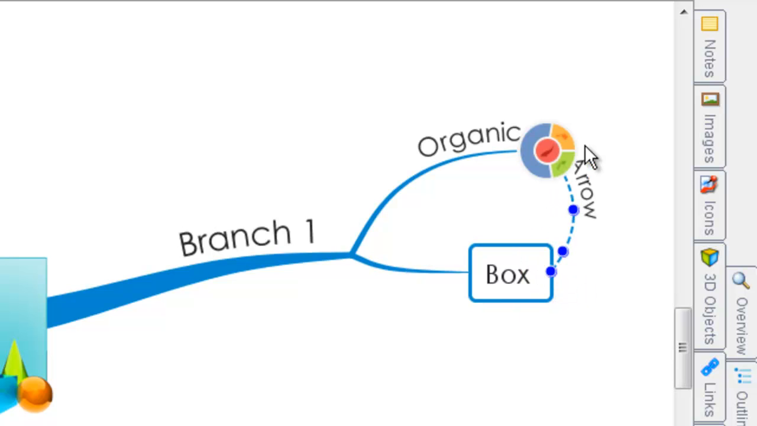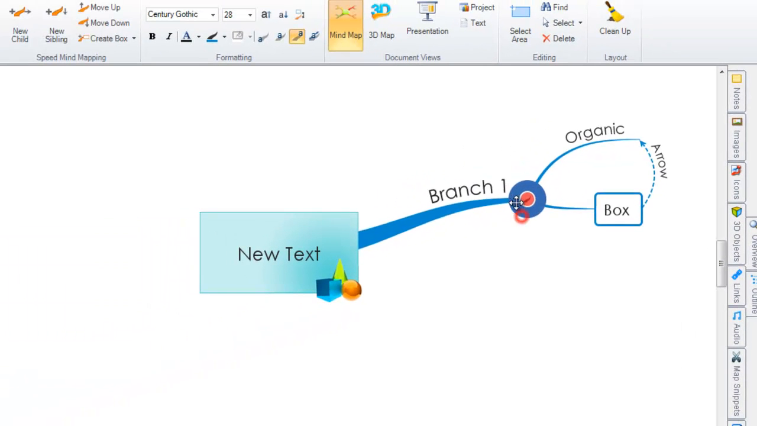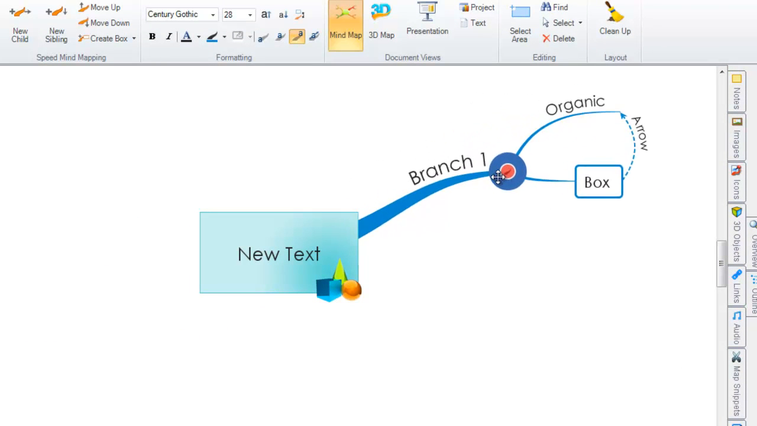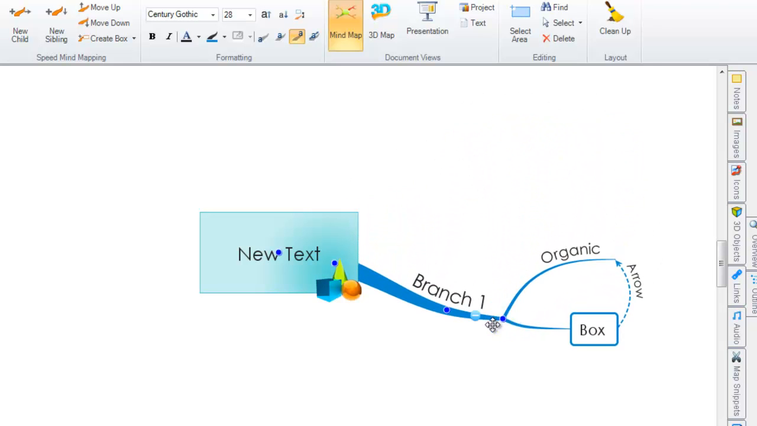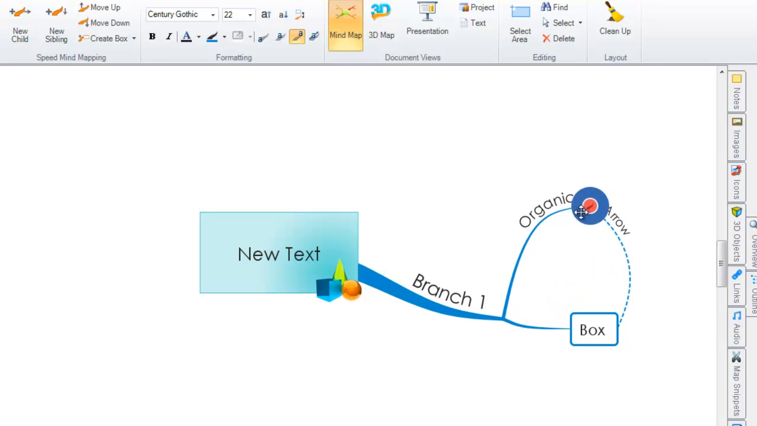You will also notice a blue half-ring section. This blue section represents move. Simply click and drag on the blue section to easily move and adjust the position of your branches within iMindMap.